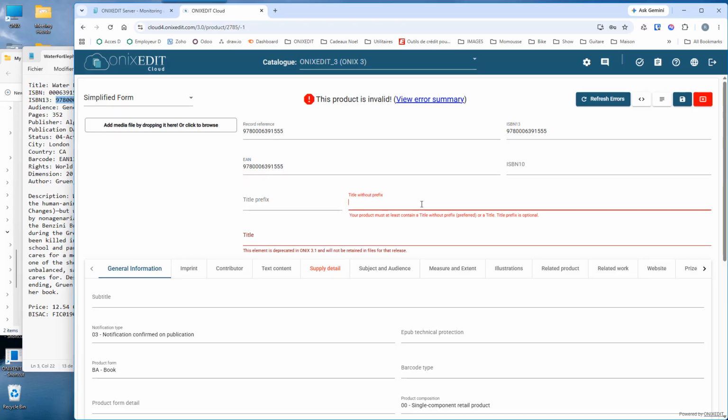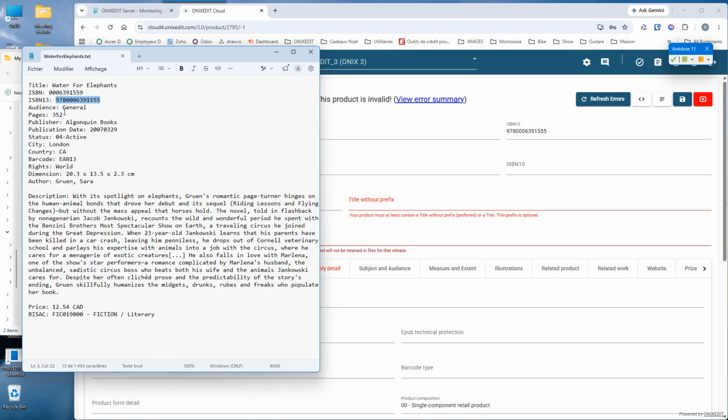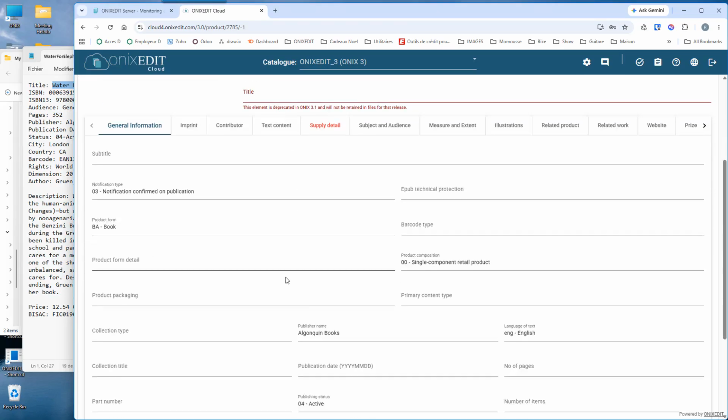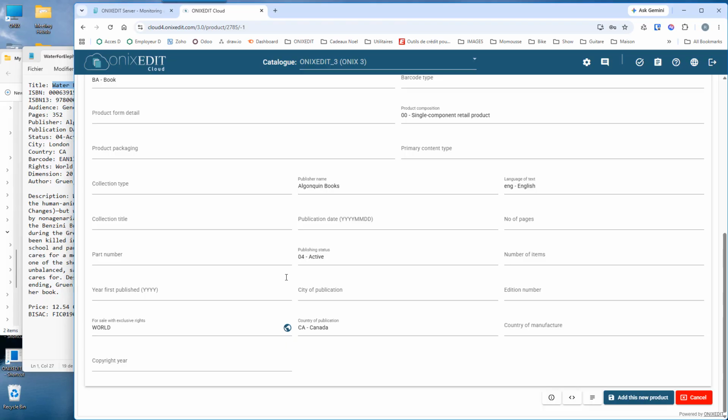And now I need a title. So you'll understand that to enter a valid title according to the ONIX standard, all I need to do is fill in the sections that appear in red. It's as simple as that. So now I need to go here. I see that there are no values in red.